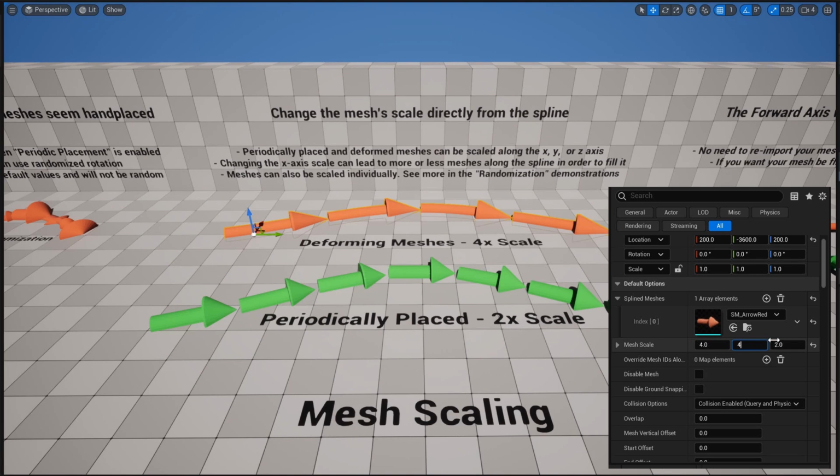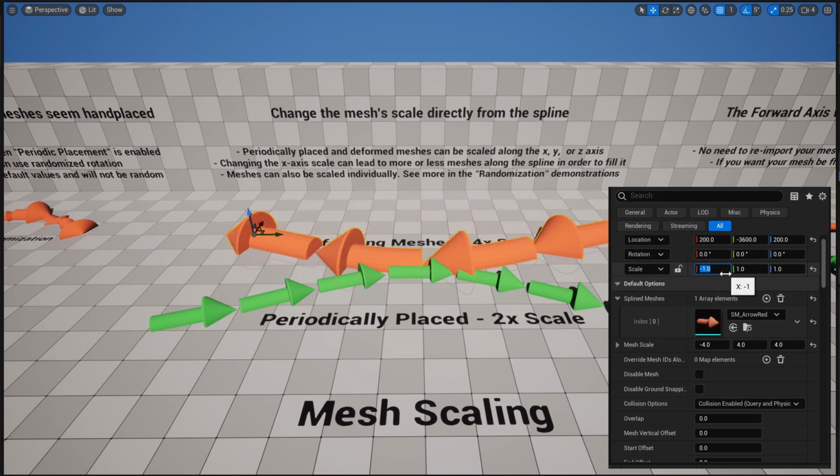We also had 3 previous options to flip the direction of the mesh for each axis, but that has been replaced by just setting the mesh scale to negative. Please note that this is different than the blueprint scale, because if you set that to -1, you get the whole spline reversed from the pivot point.